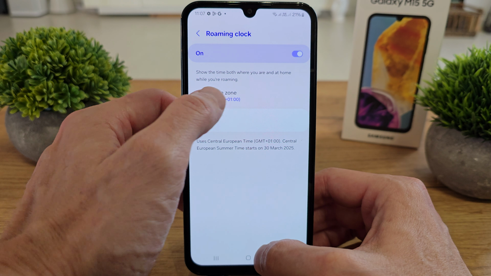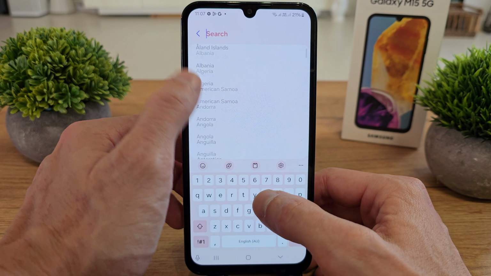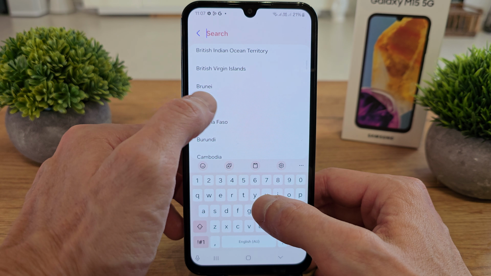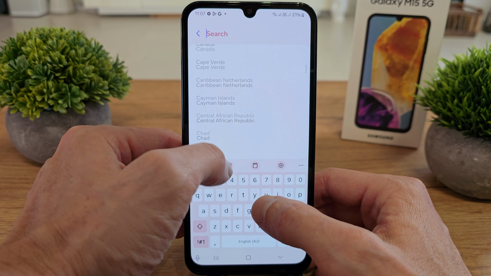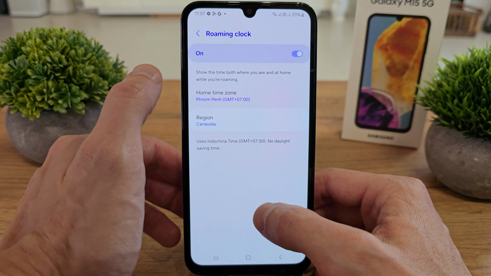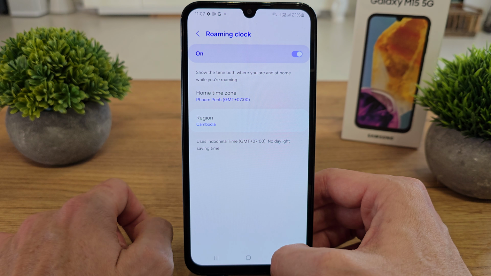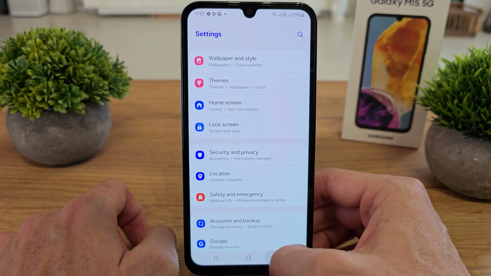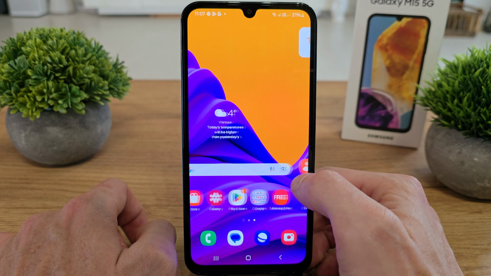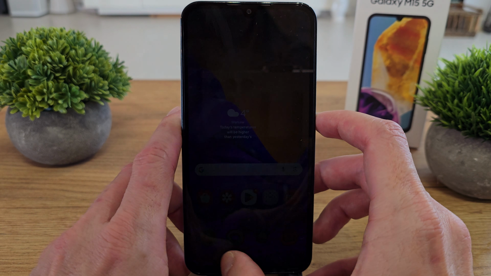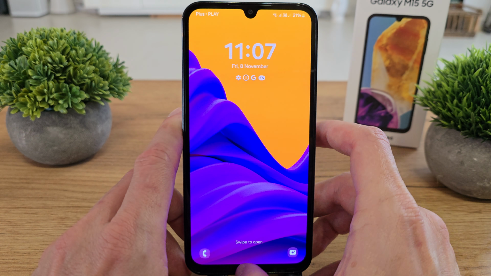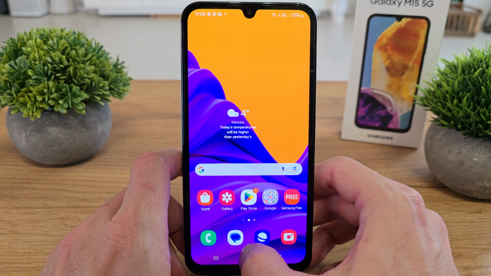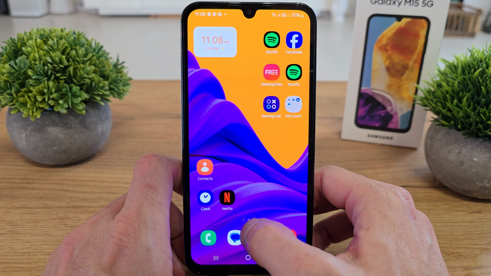Yep, Andorra. Let's see where is Cambodia. Yeah, Cambodia looks something like that. Yeah, the location doesn't see me at the border.